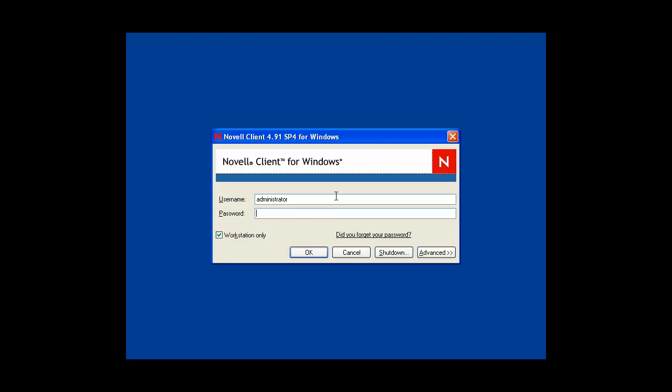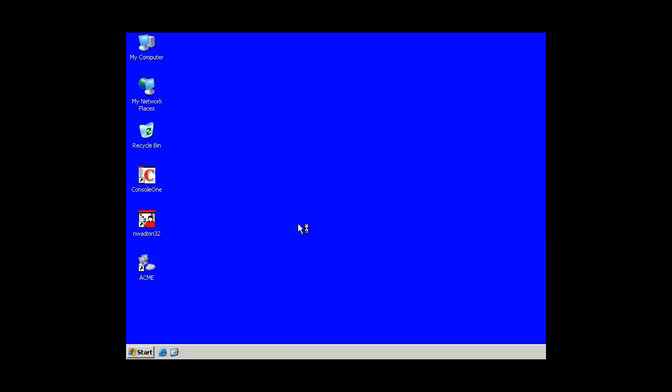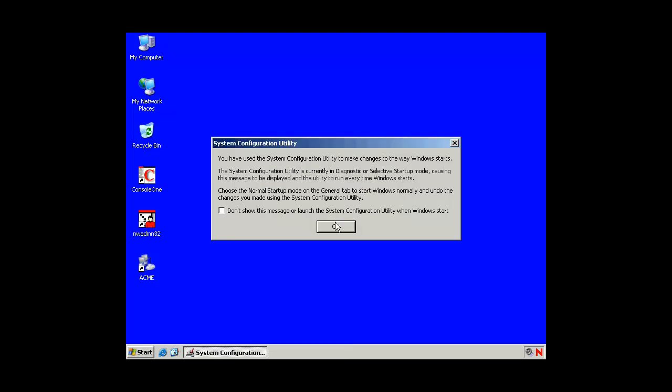Okay, let's log in. We're just going to do local workstation only. I'm not going to log into my Novell server. And then here's our message. I am evil spyware. Come see my naughty website. That's typically what a piece of spyware or a virus would do to your system.